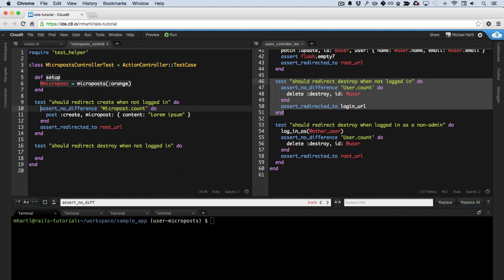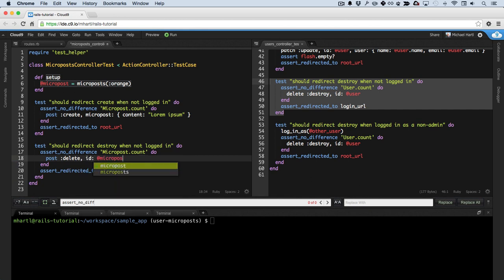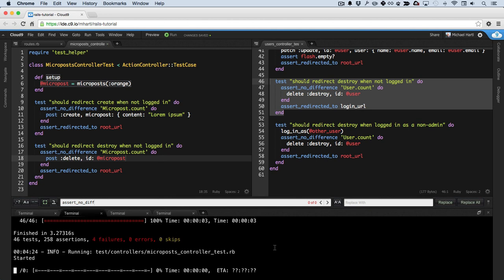This is the standard place we redirect when someone tries to do something they shouldn't. This is the same thing here, except I'm going to issue a delete request. And that needs an ID, which is just the micropost. Remember, Rails converts this to the corresponding ID. So let's save that, take a look at our tests.